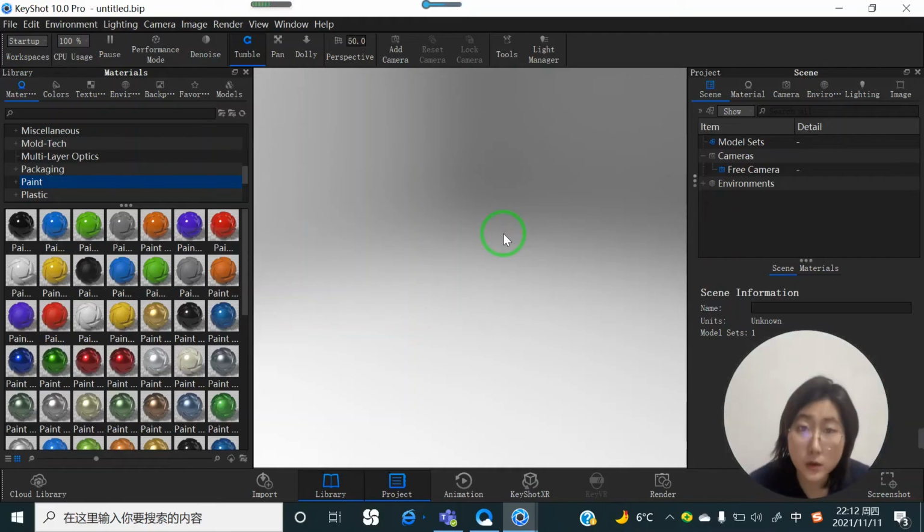Hello everyone, today I would like to talk to you about how to use KeyShot. KeyShot is really common and useful software. A lot of industrial designers use it to render industrial products. So I won't talk too much, I'll just show you how to use KeyShot.